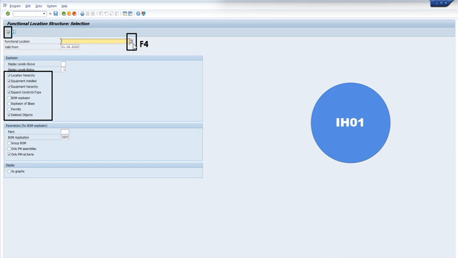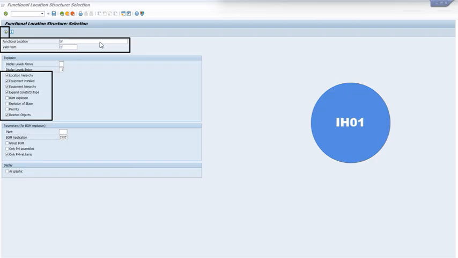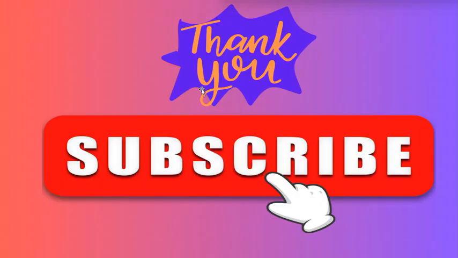But if we don't know the functional location, then in this functional location tab, in this block, we can press here F4. And into the next screen, in this functional location field, we have to press enter. As a result, all the functional locations which are there in SAP will be listed down. And whichever functional location we are going to select, it will come onto this screen. And then once we press the execute button, all the equipments that are installed in this particular functional location will be displayed.